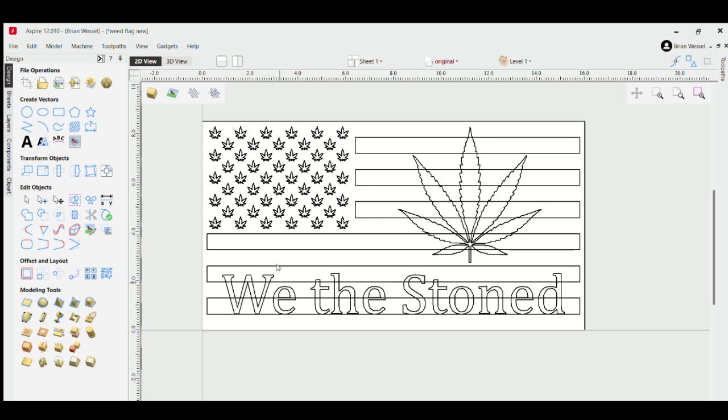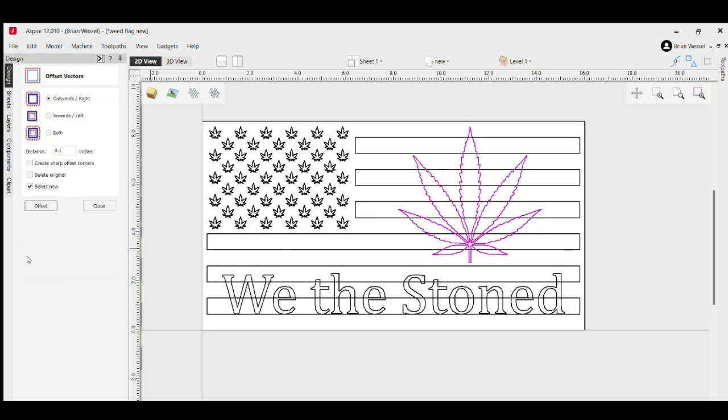So that way, if I make any mistakes or say I don't have something placed exactly where I want it after I do the offset and all the work, it's easy to go back and redo that without having to go through a lot of BS. So we're gonna make sure we select our new layer now. Our original layer is off. We're working on our new layer, and we're gonna take our weed leaf, offset that by 0.1. That's just what I use.